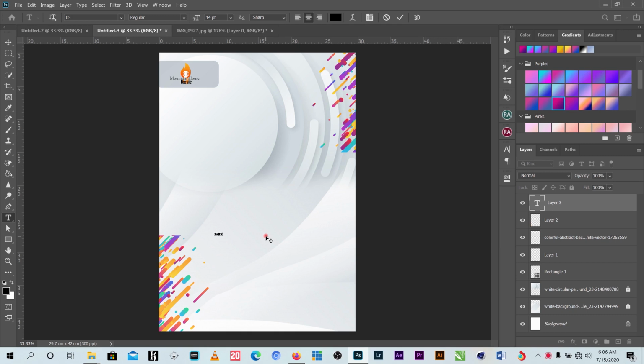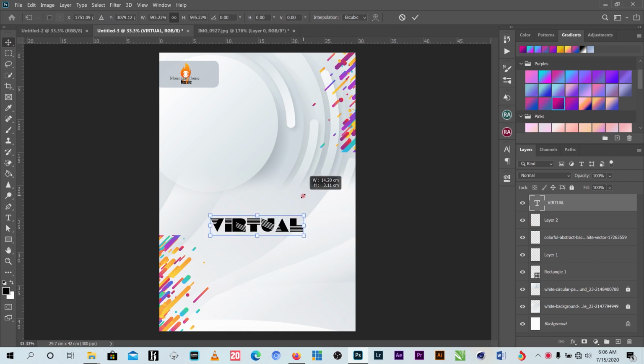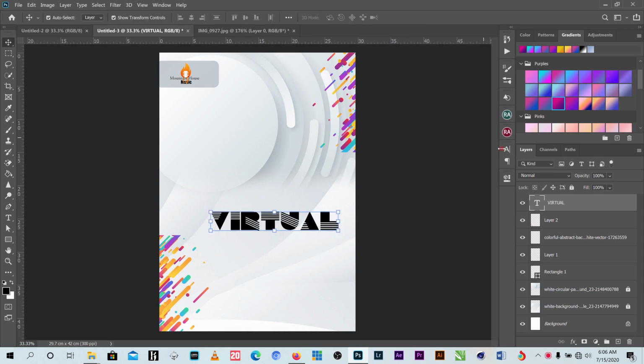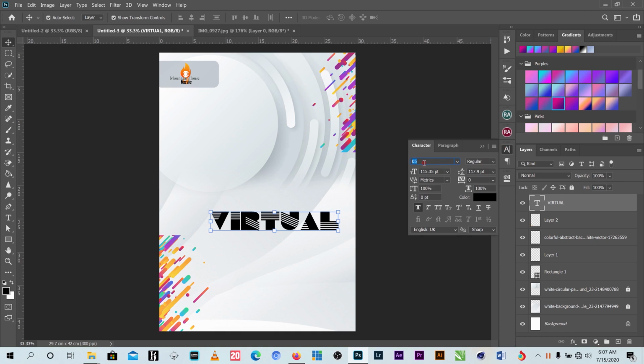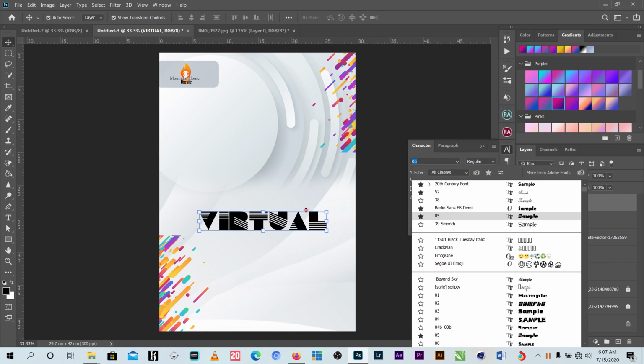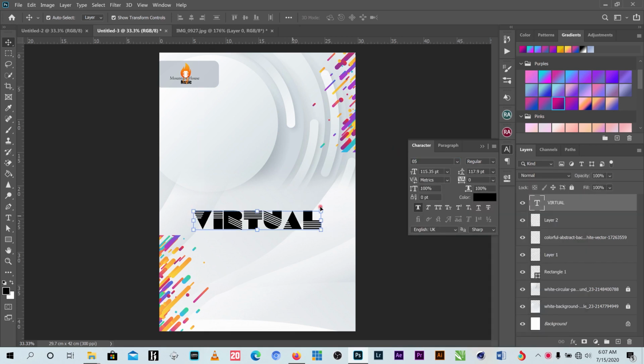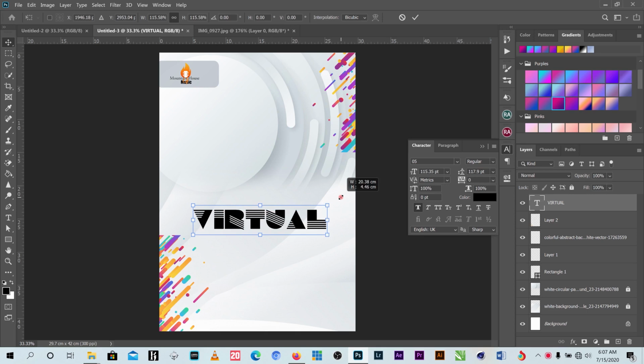Virtual. Very good. I like this font. I like this font. The name of the font is 05. So you can go to thefont.com and download one. As you can see, 05 is here. Very good. So I have my virtual text here.